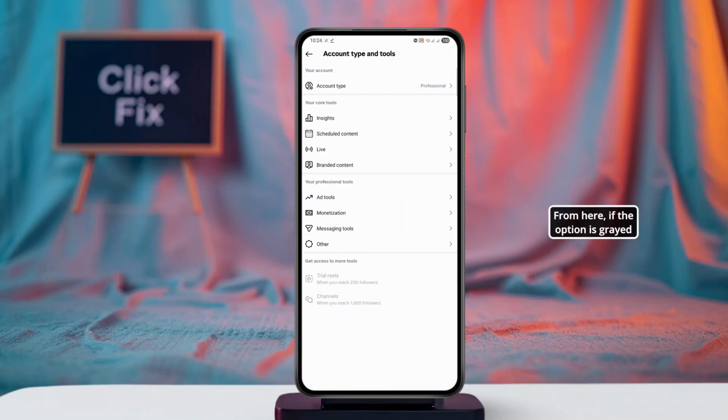From here, if the option is grayed out, it means your account hasn't reached the minimum requirement yet. You need at least 1,000 followers to unlock the broadcast channel feature on Instagram on Android. After that, once you're eligible and the option is unlocked, tap on it to get started.